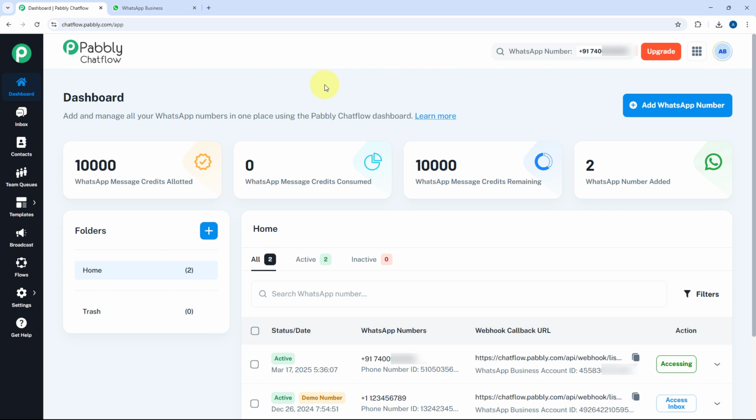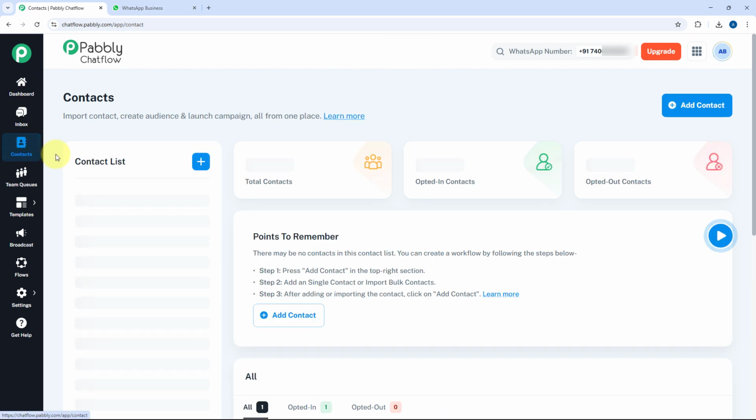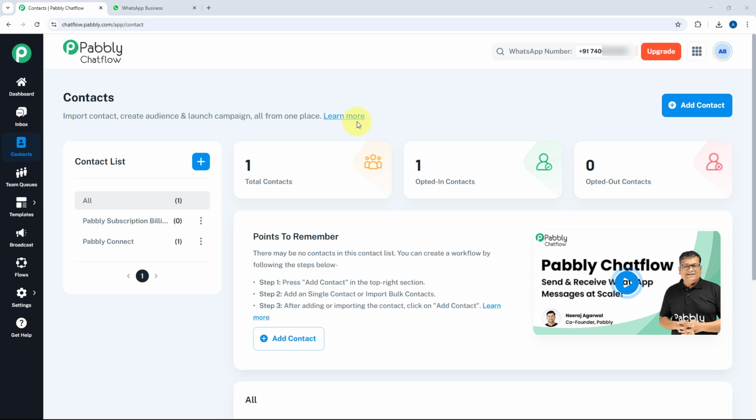We have to basically create a template of that WhatsApp message and get that template approved to use that template to send that message using broadcast to all the users on WhatsApp. So let's get started with these steps. To add a contact or to add bulk contacts in your Pabbly Chatflow account, from the left sidebar, go to this contact section. And after coming to the contacts page, here you can see that on the left side, we have contact list over here.